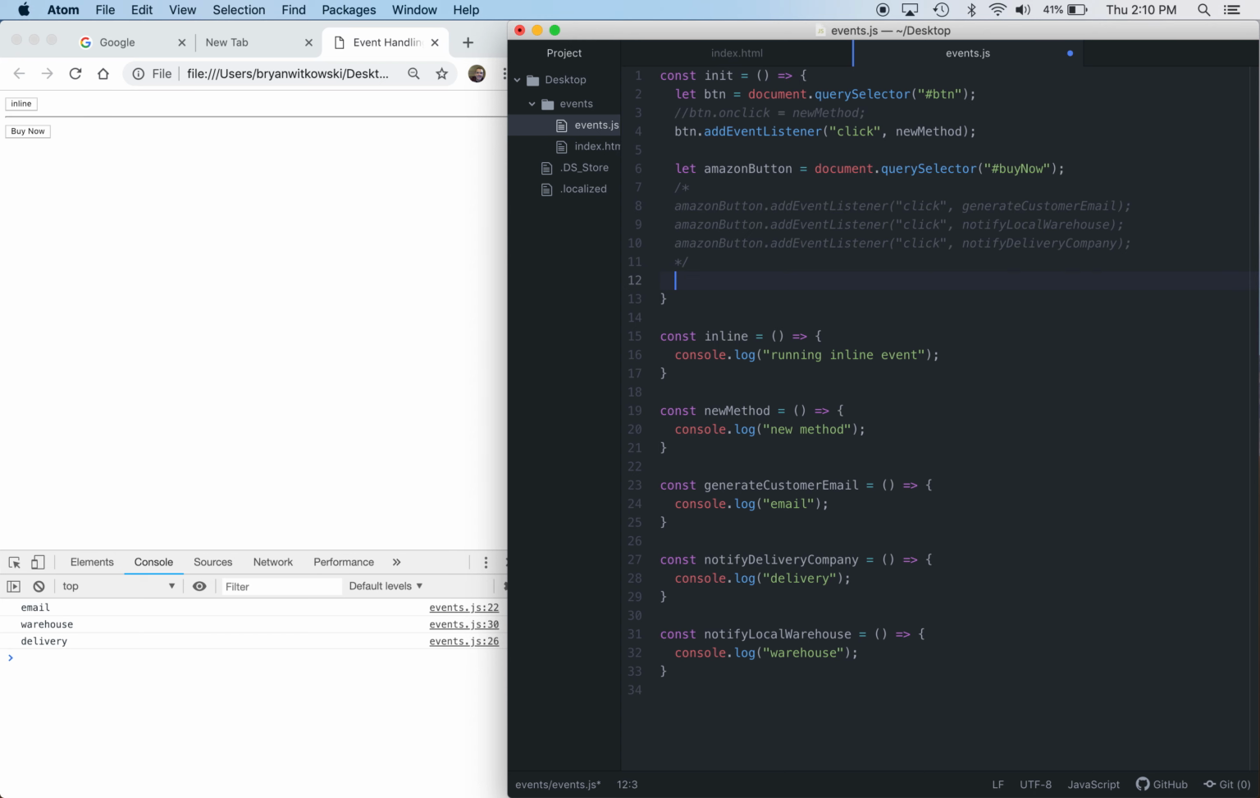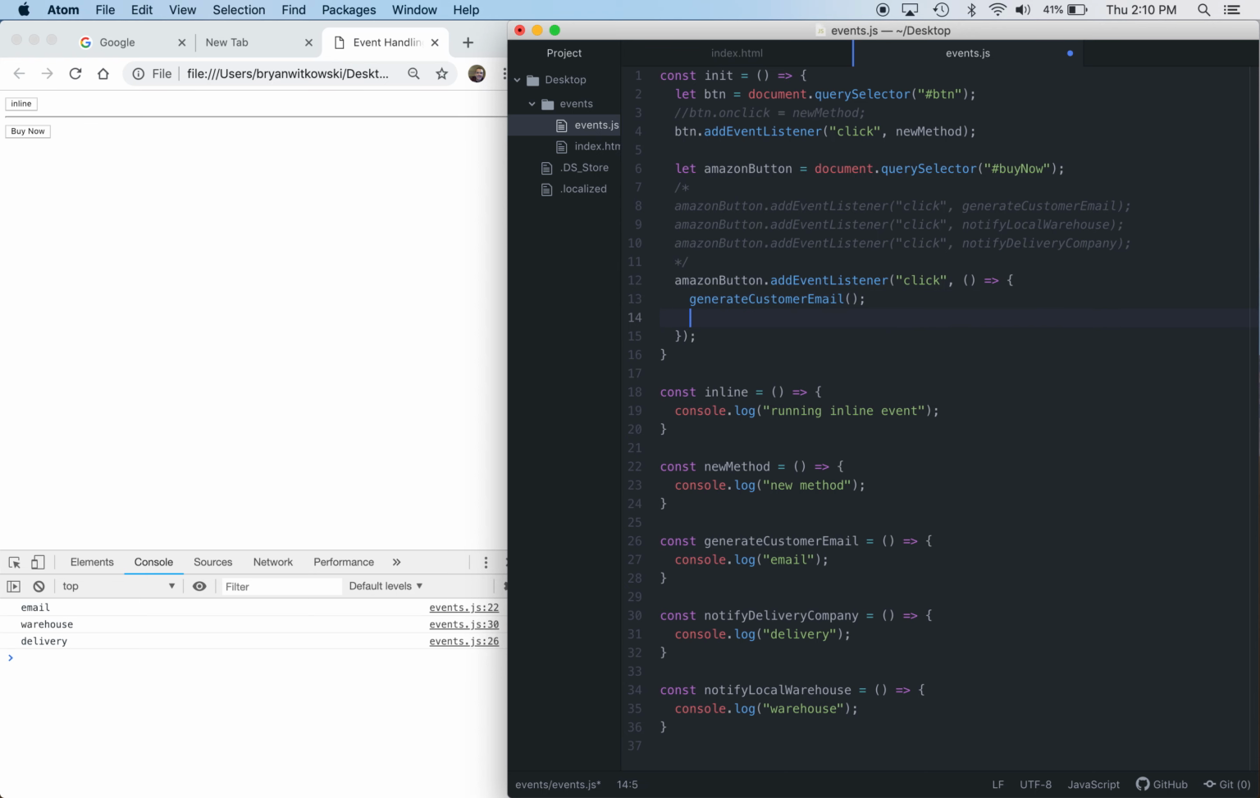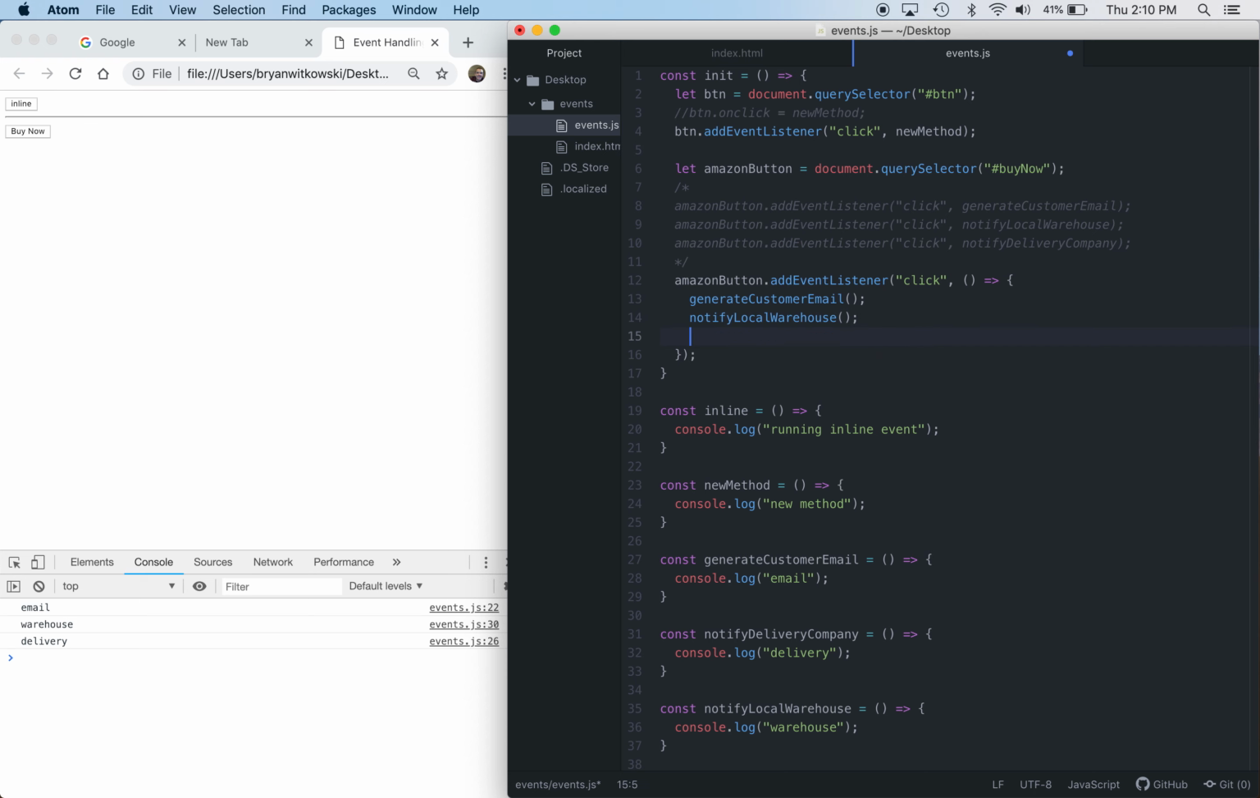Okay, so I'm going to take my Amazon button, and I'm going to add an event listener, which is a click event, and the event handler that I want is just a traditional function. So here's my function that's going to get executed. And in the function, I'm going to generate the customer email, and then I'm going to notify the local warehouse, and then I'm going to notify the delivery company.